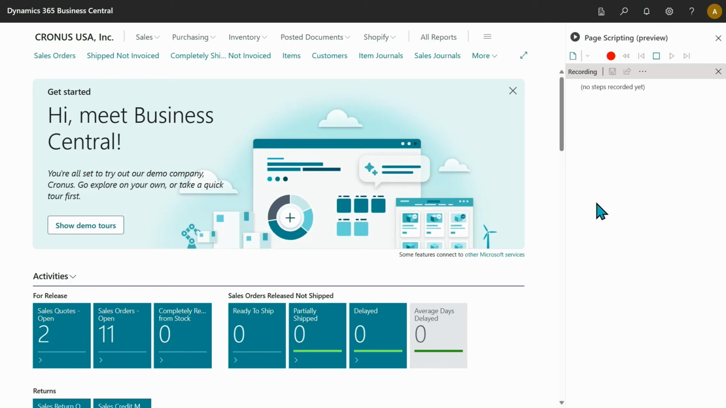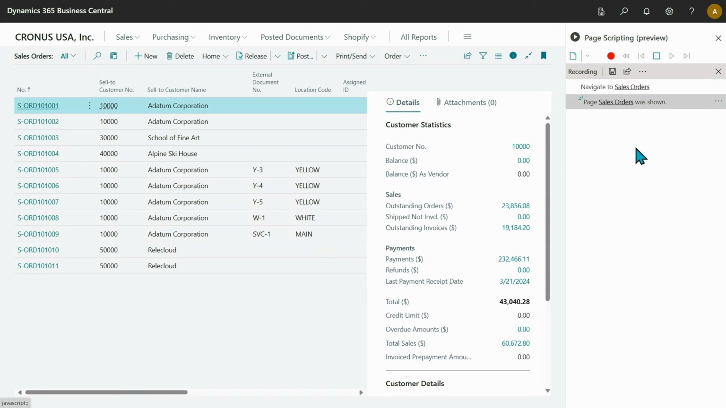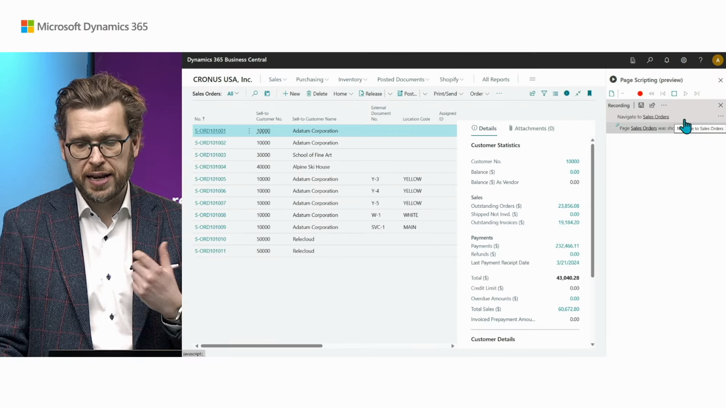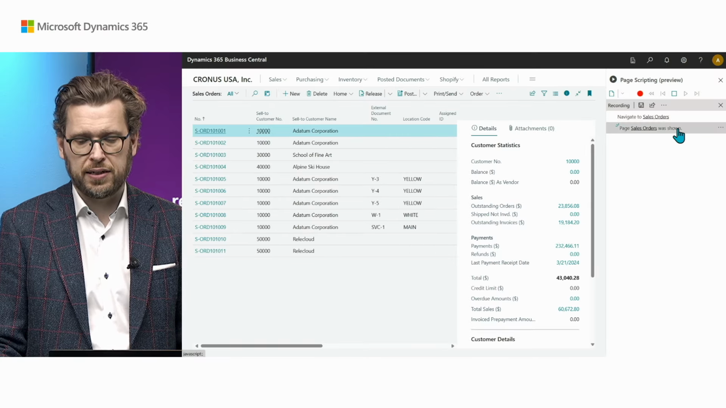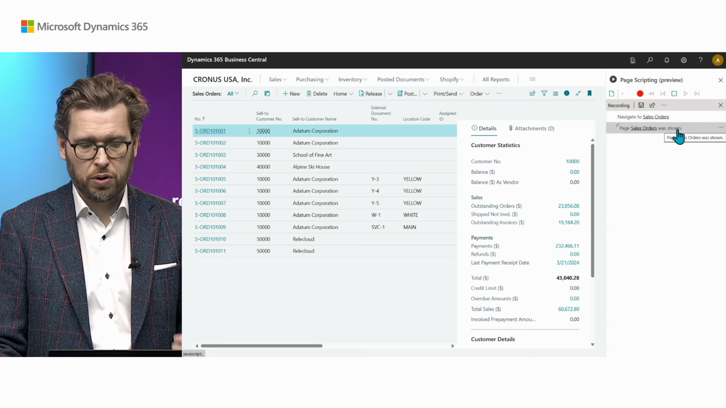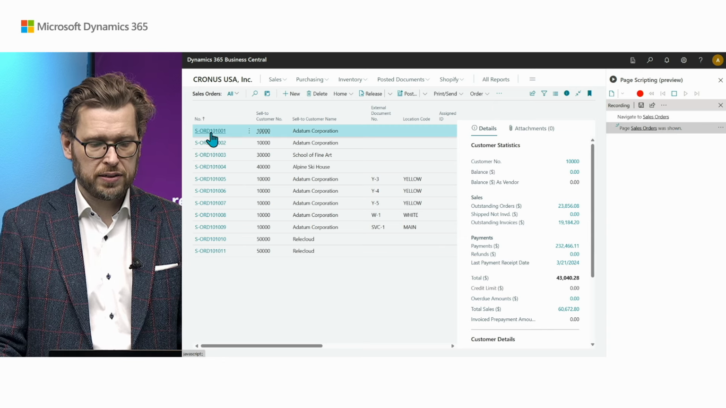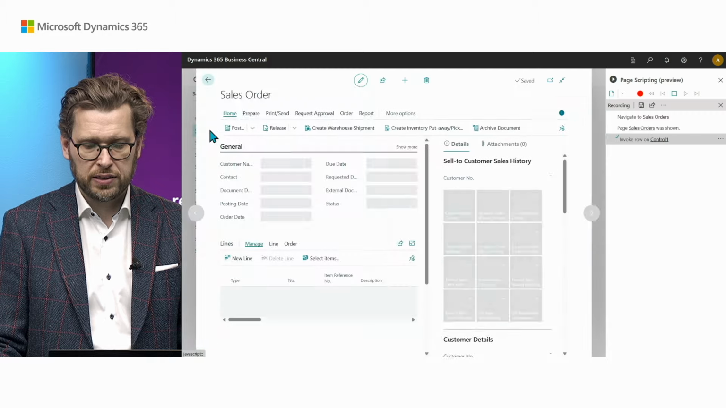Okay, so here we now have the page scripting tool recording. You see that by the blinking, flashing red dot here for recording that we saw in the slide. So I can now perform or record my steps. We see that no steps have been recorded. So let's start by opening the sales orders. We see that the tool will capture that I navigated to sales orders and that the sales orders page actually showed up. I can then go and select an entry in the sales order list.